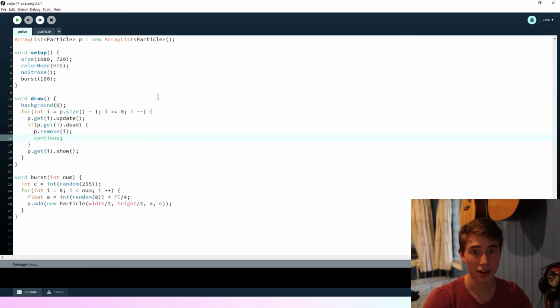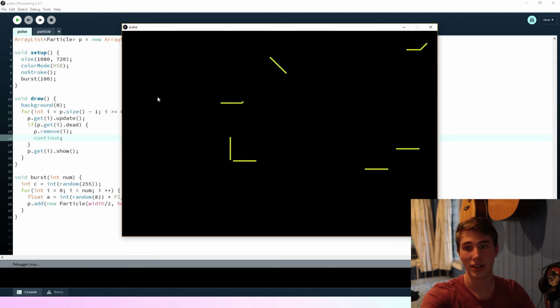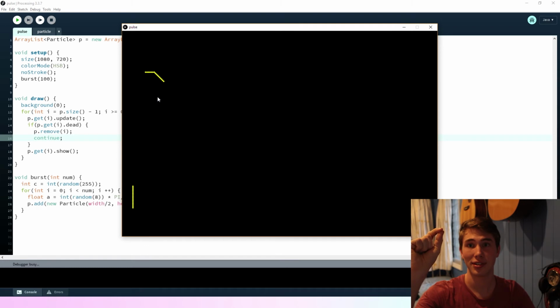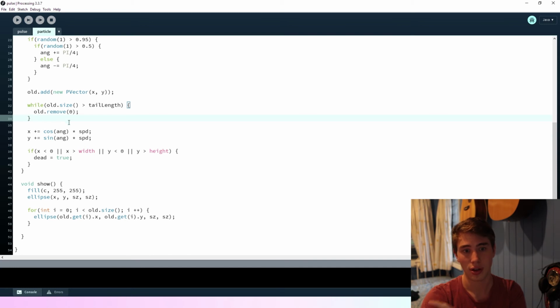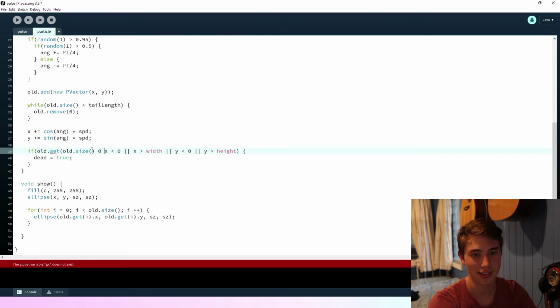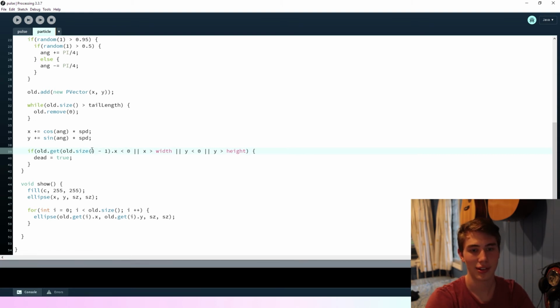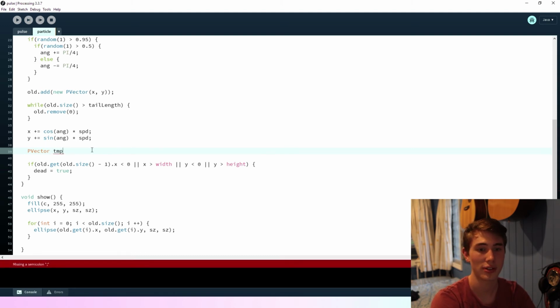Now if we run it, when they go off the screen, you can see they get removed as soon as the first point goes off the screen, but we probably want it to be removed when the last point goes off the screen. So to do that, instead of just x and y here, we're going to say old.get(old.size minus 1).x. Actually, it might be better to say PVector old, oh no, we've already got something called old. Temp equals.